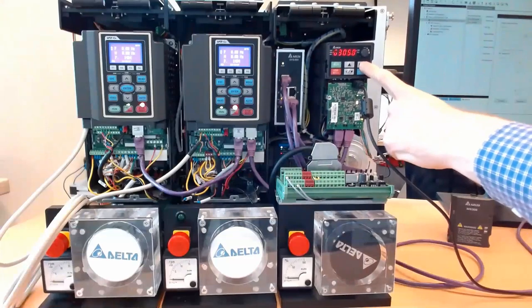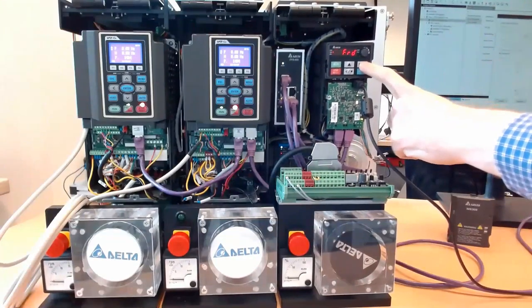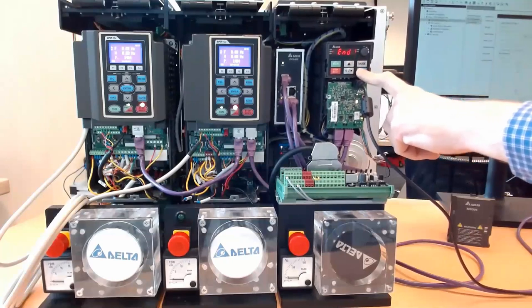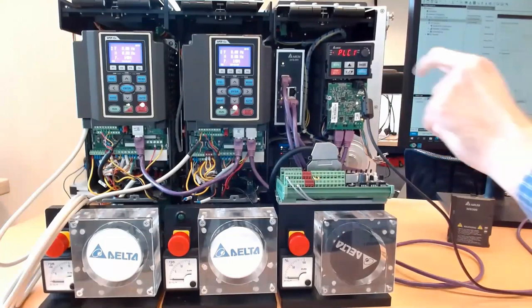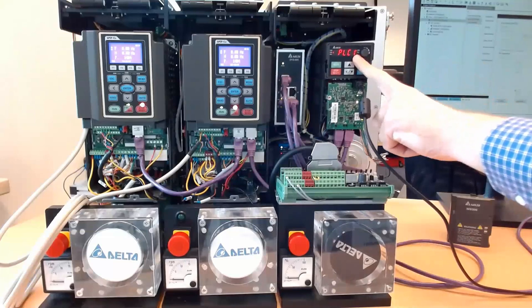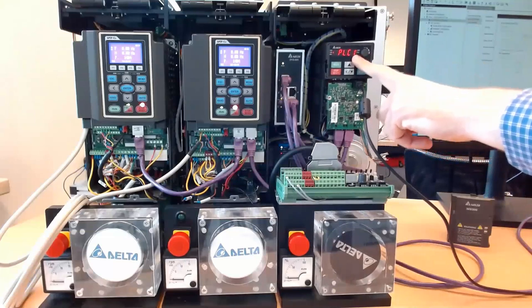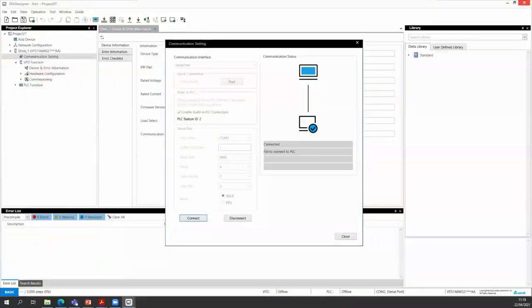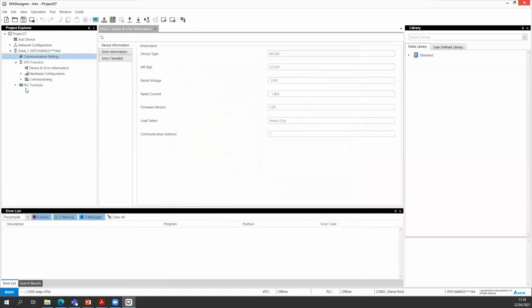So I can click on mode a couple of times. Then I'll set it to PLC1, which is PLC run. Press enter. So now you can also see a tiny dot here where it says PLC. This dot tells you that the onboard PLC is enabled. So now I'll try again. Firstly, I'll disconnect. I click on enable built-in PLC and you can see here I'm successfully connected to the PLC. So I will close this.